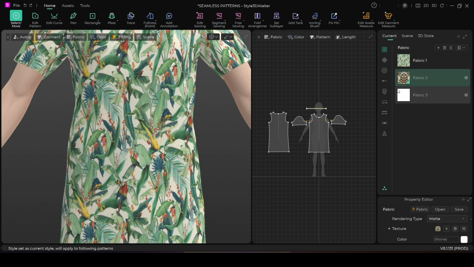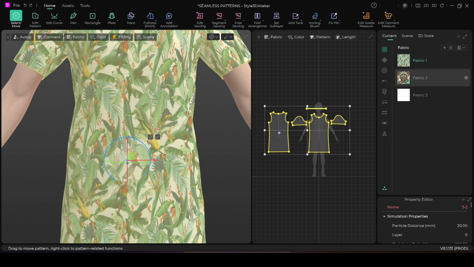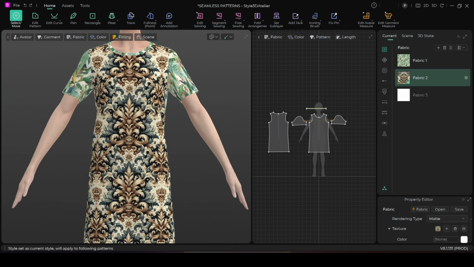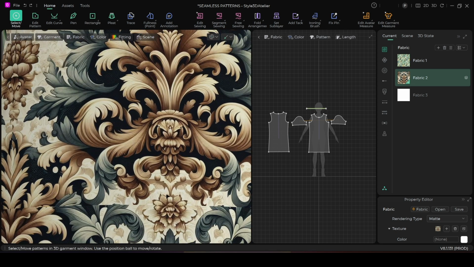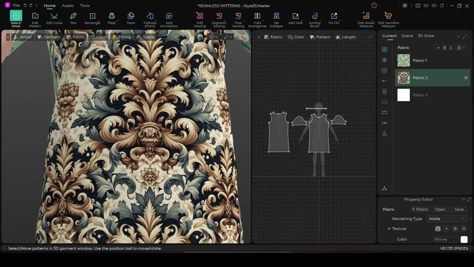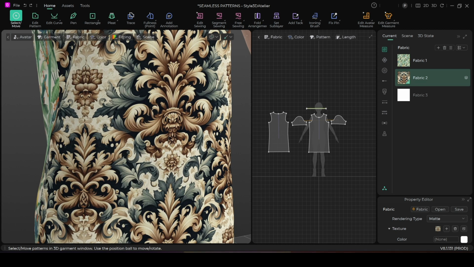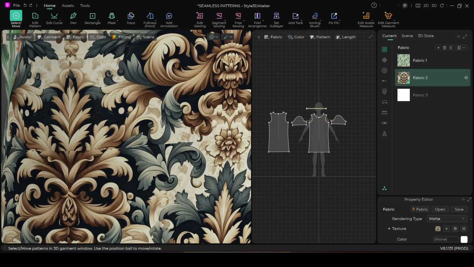Okay, so now I'm going to apply it to this. Drag the rectangular box over, you left click and drag. I don't know if this is the best pattern in the world, but I'm going to show you where there are problems. If you look here carefully, you're going to see that there is a seam running through here.